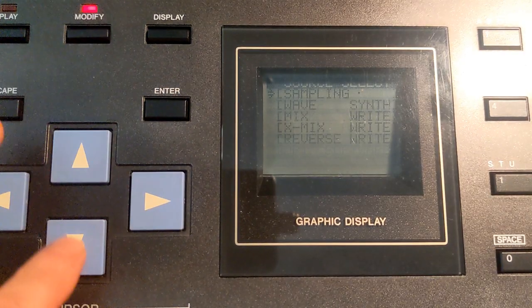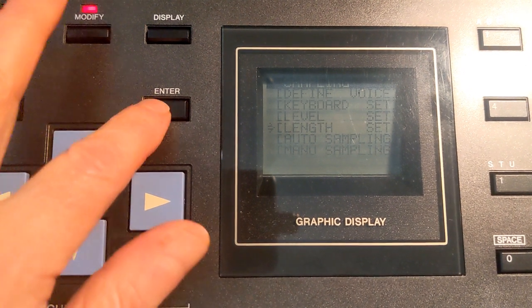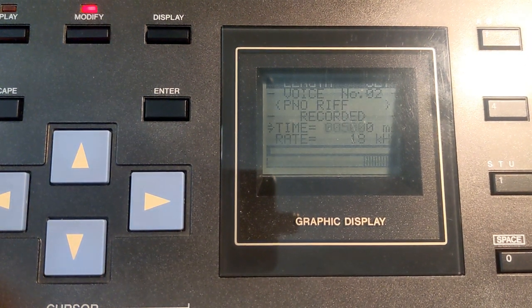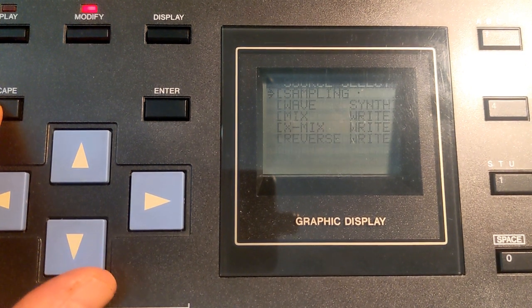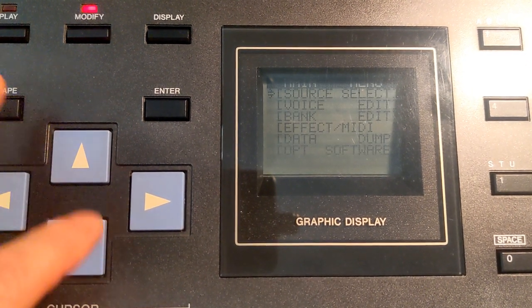Select sampling, we'll go to the length set. Okay, it was 5,000 milliseconds. So 5,000 milliseconds at 18 kHz will get you this.